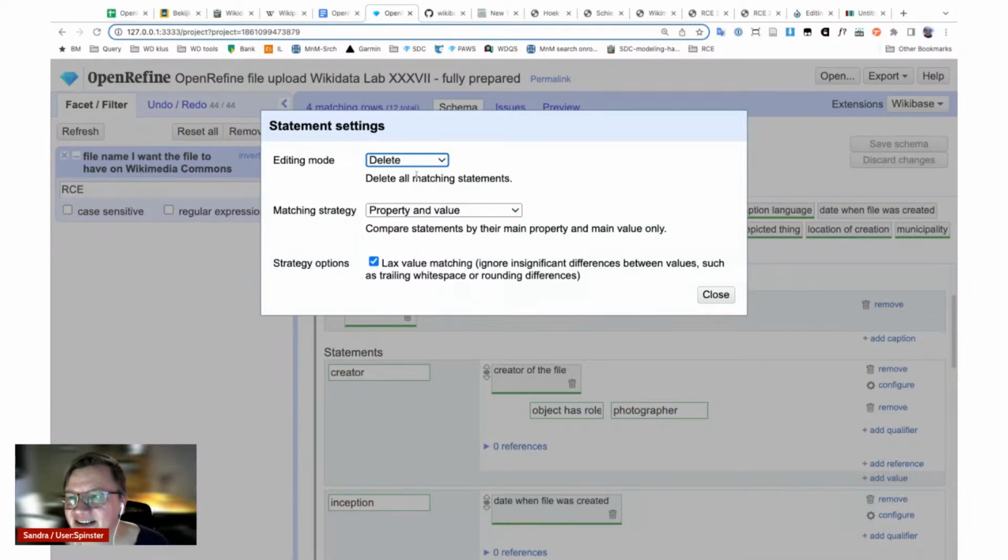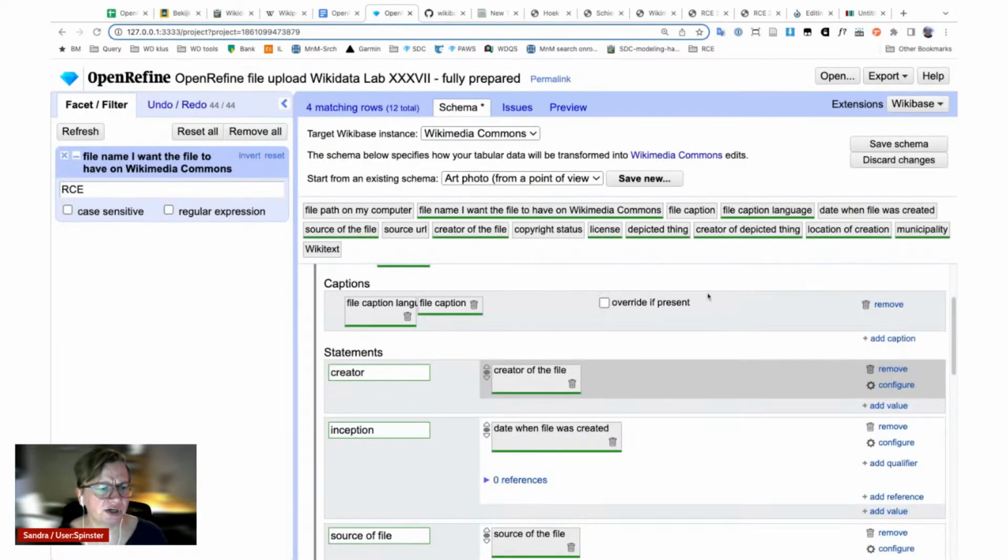So you can say delete, and then you have various matching strategies. So you can say, oh, I only want to delete in the case that the property value and qualifiers are as follows. And yeah, this is where you can do that. This is a pretty new feature. I think it has been introduced only a few versions ago. It is something that many people don't know.